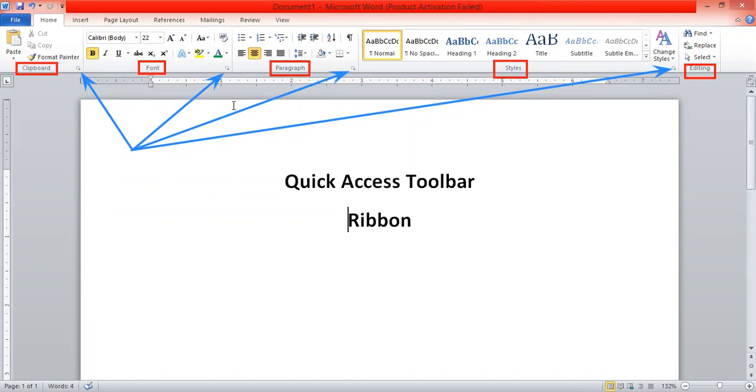Okay, so in the red boxes you have the groups, and in the blue arrows you have the arrows which show that the group has more things. Everybody see this thing?